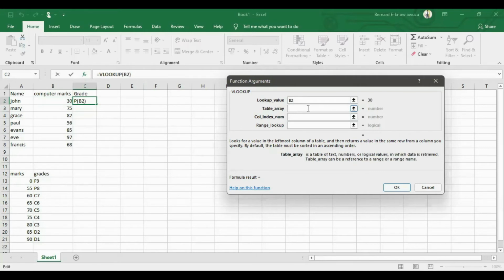Then I come to the table array section. The table array is asking you for the range, the range of the table you want to use. By range, we mean from which part to which part. I'm going to select the whole of the table. Now, I want you to notice that I have not selected the headers or the labels up there, marks and grades, because they are useless in our calculations or in our presentation. So I've only selected what is useful, and I made sure I sorted them in ascending order. Otherwise, we shall be having a problem.